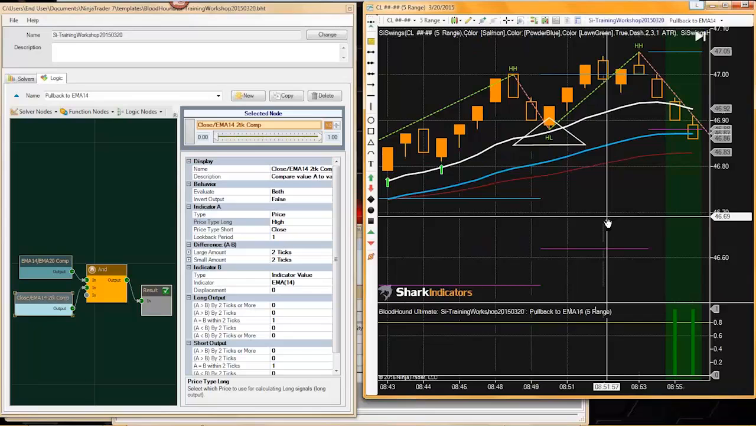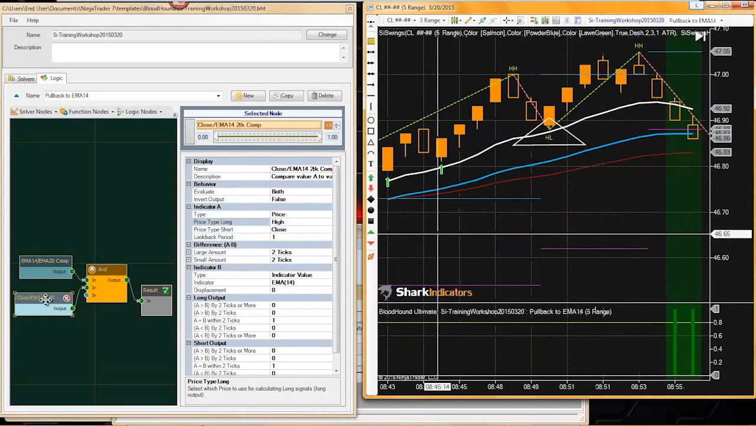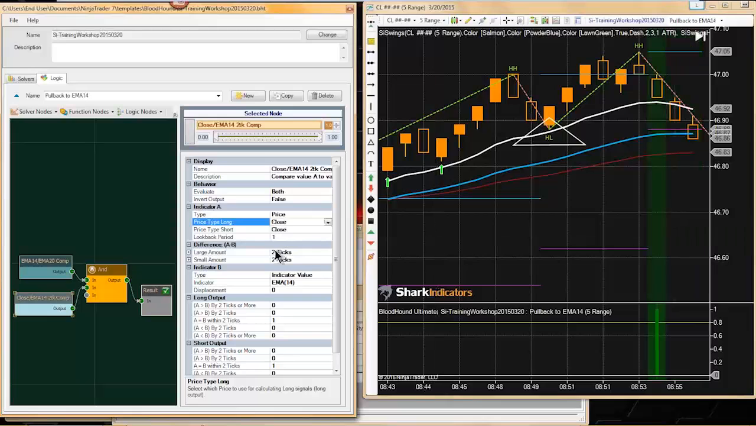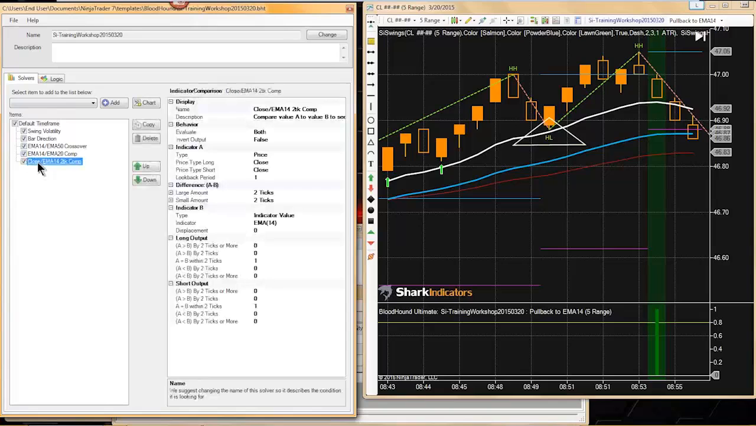So if we wanted to add a little more flexibility to this set of logic, what I can do is change this back to the closing price. Basically, I'll build another one of these, and instead of using the closing price, I'll use the high and the low price. So I'll take a little shortcut here. That's the solver I just built, comparing the close to the EMA 14 by 2 ticks. So I'm going to make a copy of that. And instead, I'm going to compare the high and the low prices to the EMA 14.